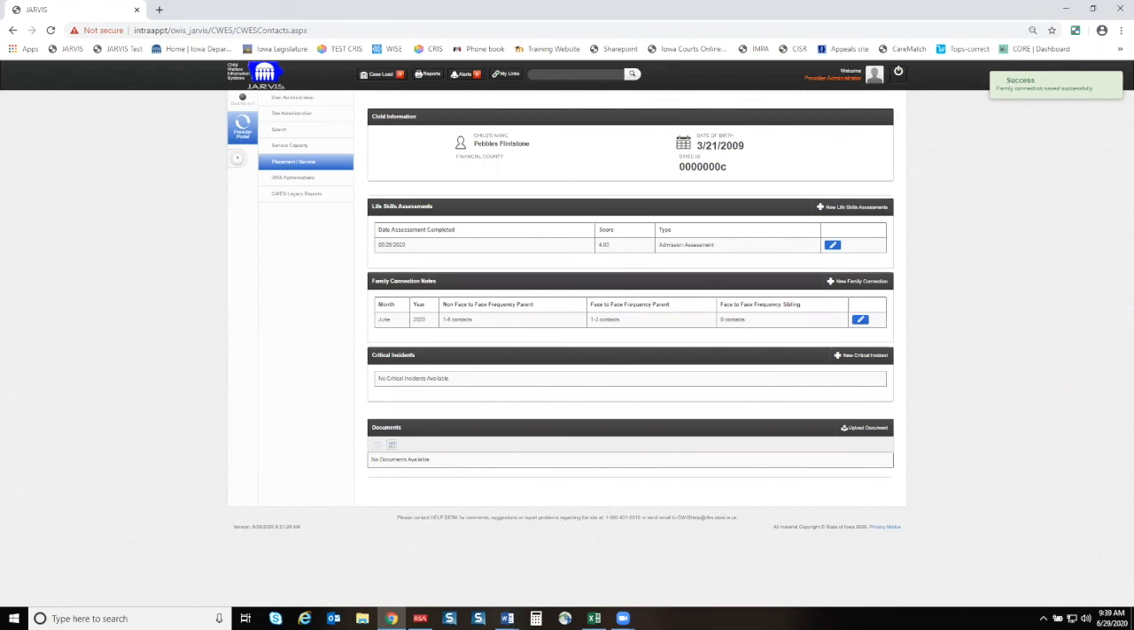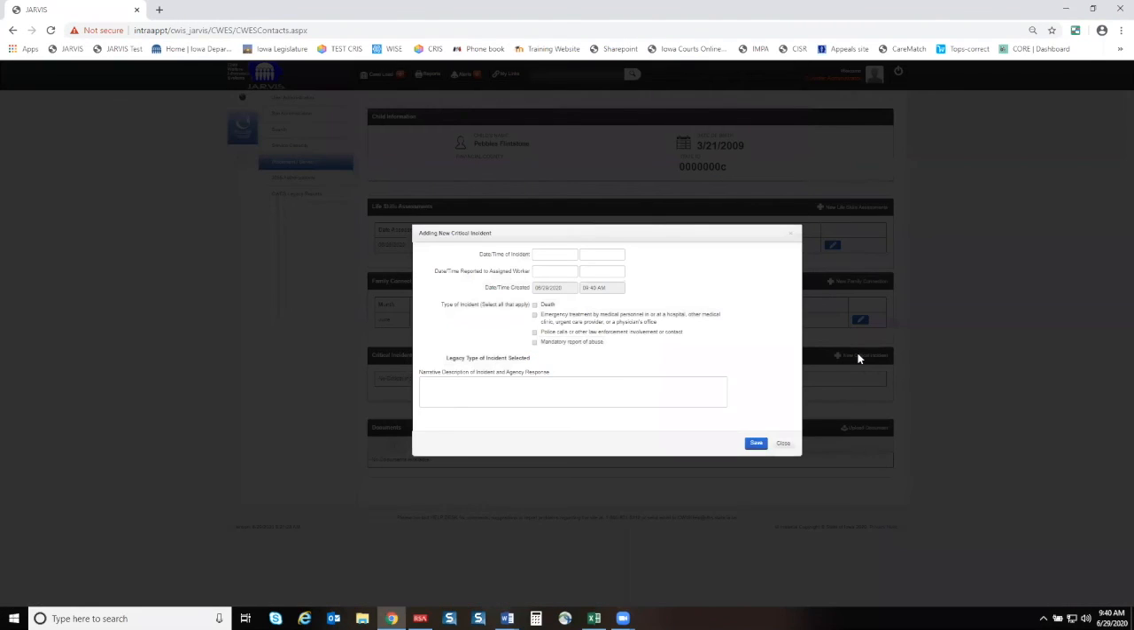Critical incidents is the next section. Those need to be documented within 24 hours of occurrence. So I'm going to click add new critical incident on the header and I'll enter the date and time of the incident. Say it occurred at 9:06 a.m. And then enter the date and time the incident was reported to the assigned DHS or JCS worker.